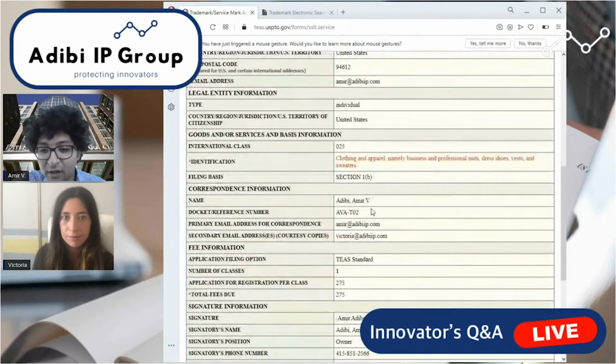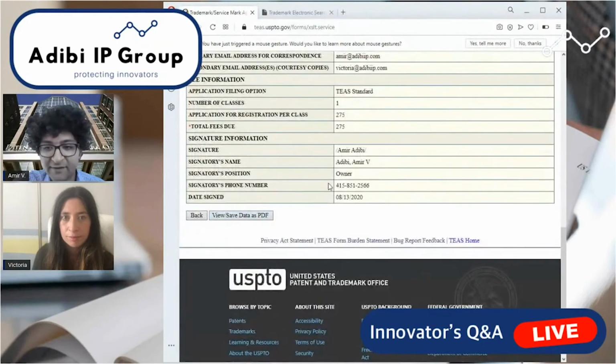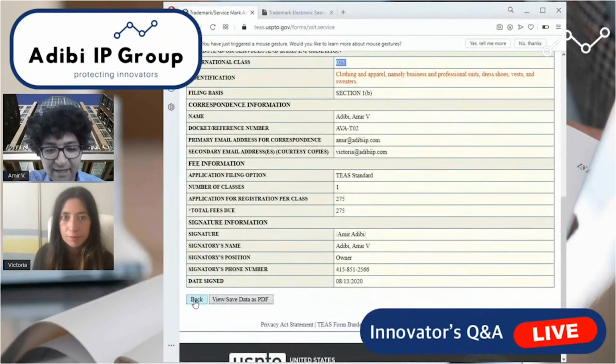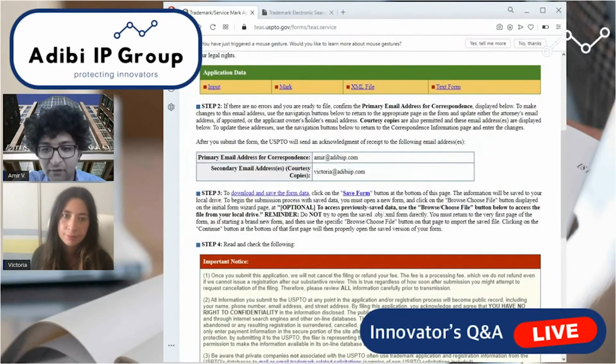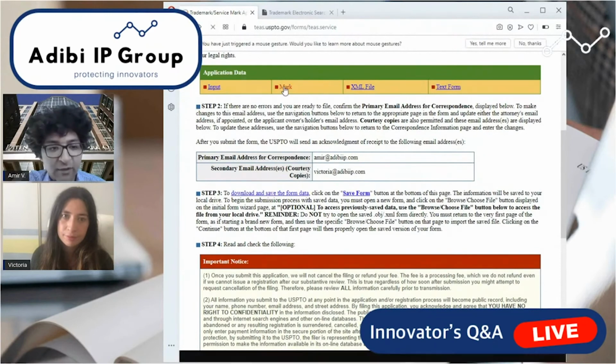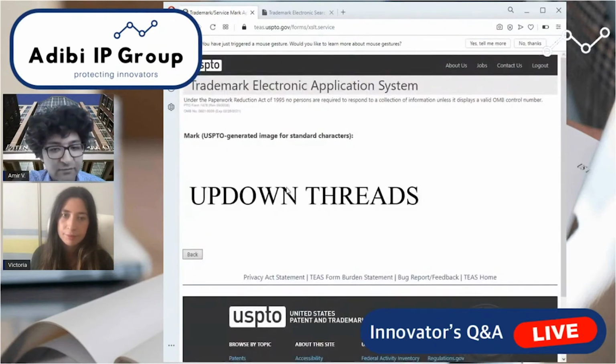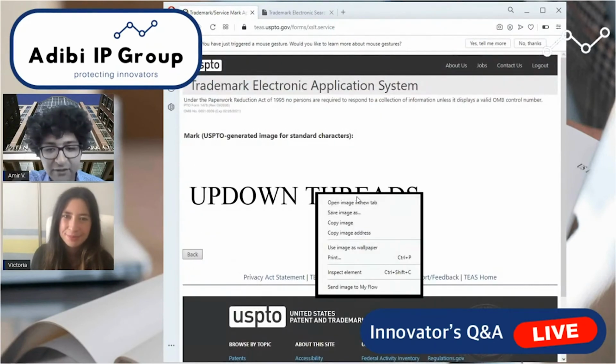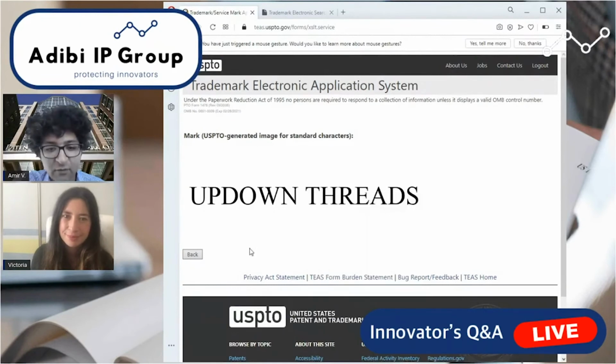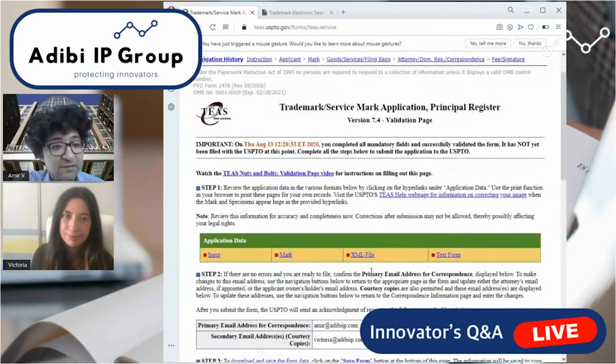Now, again, this is our description ID of goods. This is the class, and this all looks good to me. Email, contact, we're going under 1B, meaning that we intend to use the mark in the future, but haven't yet started. And if we click on mark, we're gonna see, oh, here you go. So this is the JPEG version. So you could actually download it as a JPEG image if you wanted to, but this is our mark, and this all looks good to me.